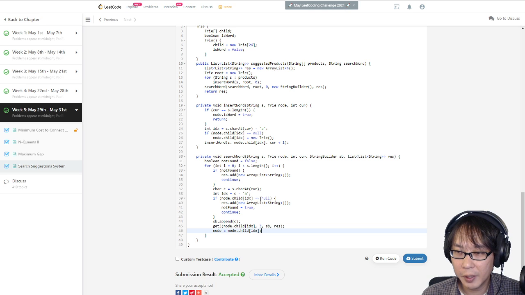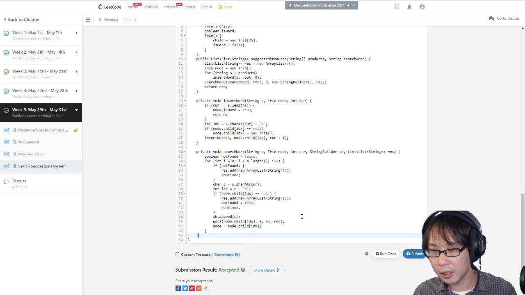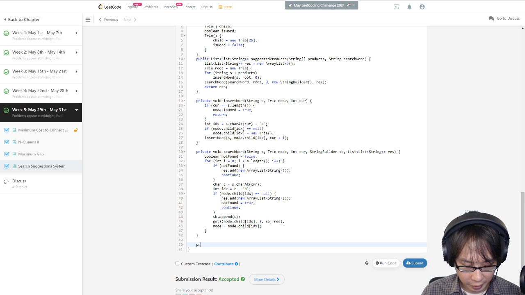Okay, so if the child is null, then I don't do anything anymore. If it's not null, then I append this to the SB, and then I call the get 3 on the child node, and then this 3 will be appended to the rest. And then I will proceed to the child.